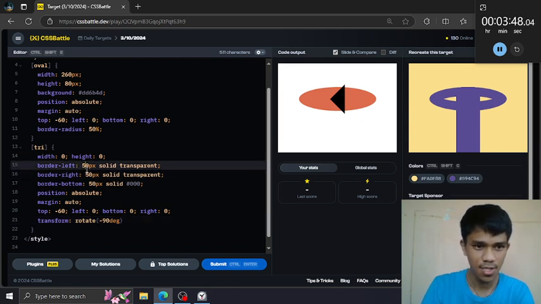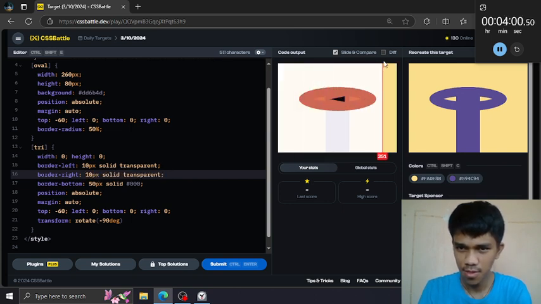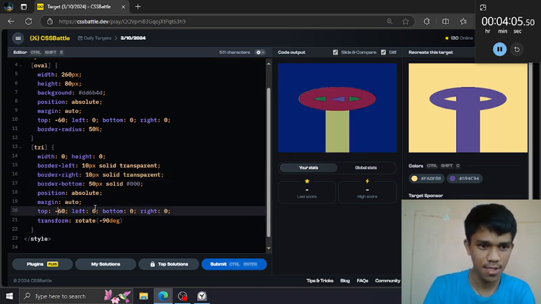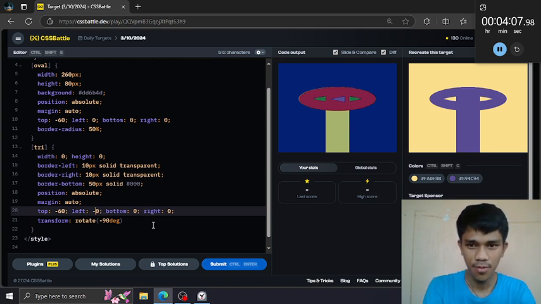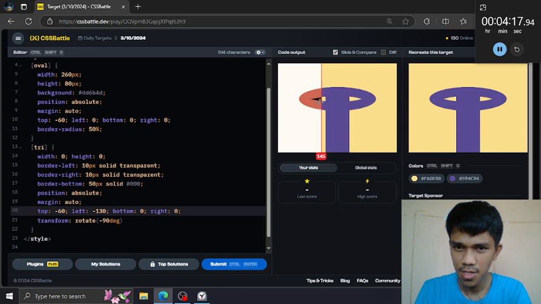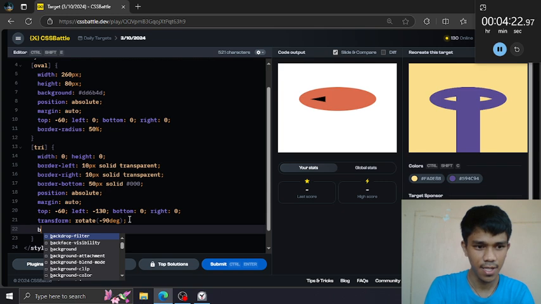Now let's reduce the sides. So 30, and this is also 30. Too much. 10. Okay. Check this and move this on the left side. Here, negative value 50, something like 150, 120, 30. Okay, seems close enough. Then create a box shadow for the right side.